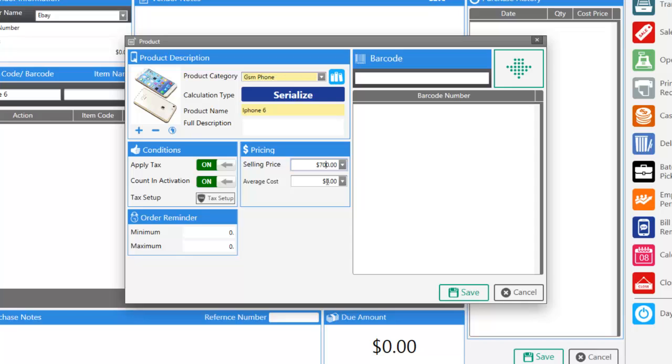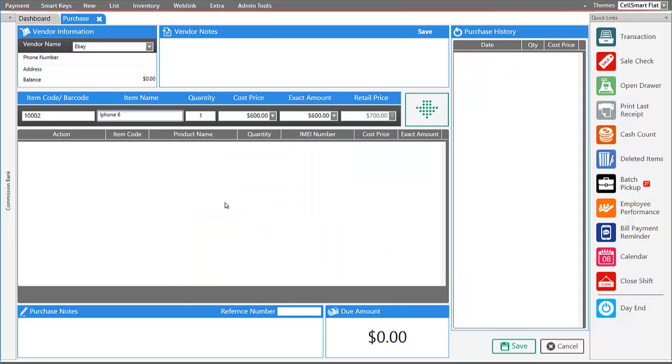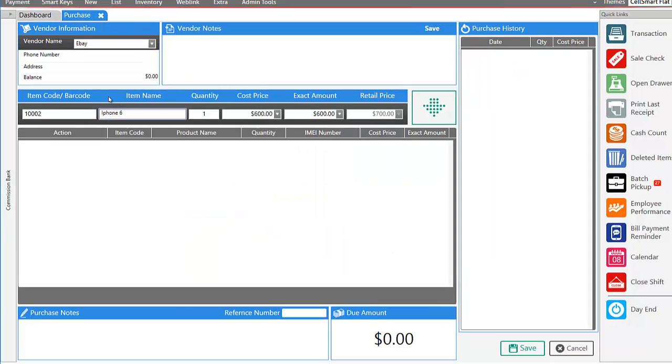Cost price $600. And here to the right where it says barcode, we wouldn't enter a barcode. This is not where you would enter the IMEI. This is the actual product of the iPhone 6 we're creating in order to purchase it from eBay. So let's click Save to create this item. And now we can buy an iPhone 6 from eBay.